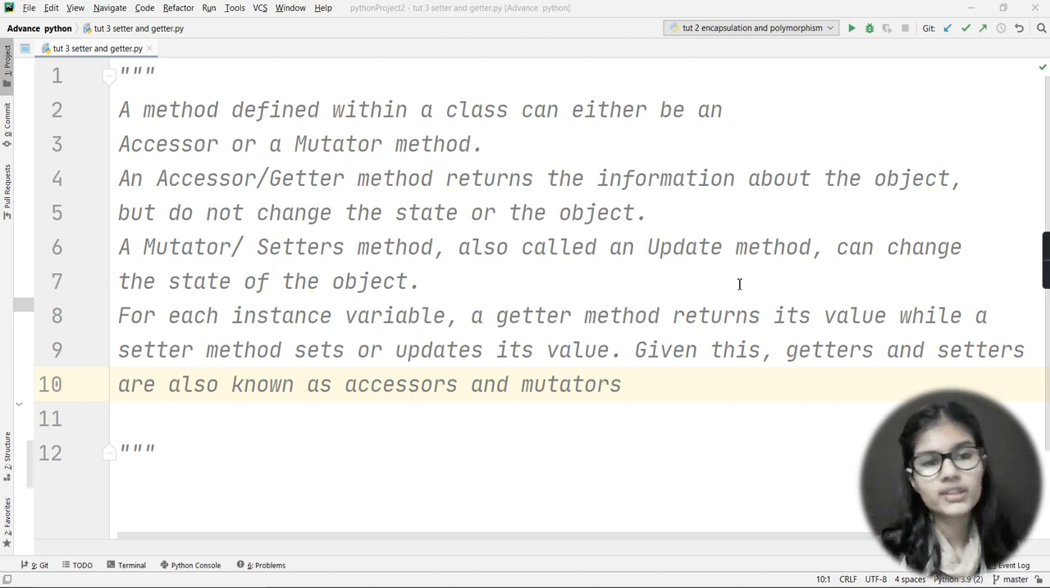Now, moving towards the mutator or the setter method. Whenever I say mutator or setter, they are both the same; the only difference is in the names, right? Mutator/setter methods are also called update methods that can change the state of the object. Here is the little difference we have: accessor and getter methods do not change the state, and mutator or setter methods change the state. This is the only difference between accessor and mutator methods, right?